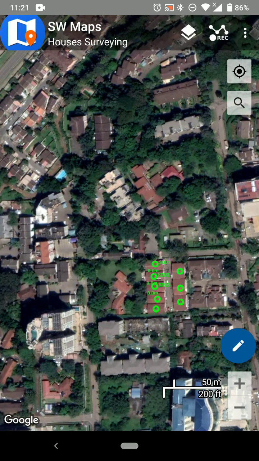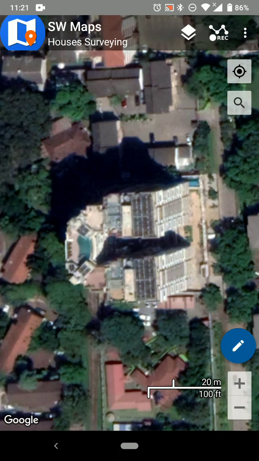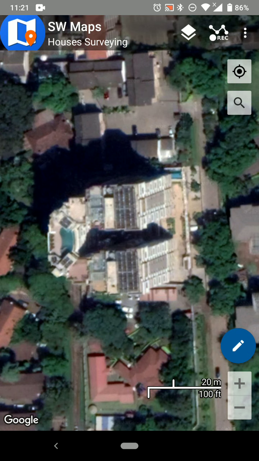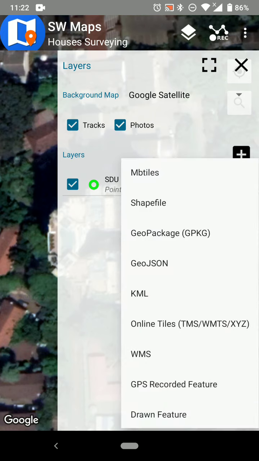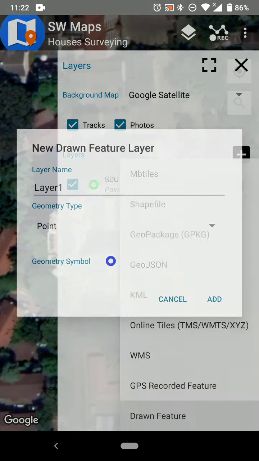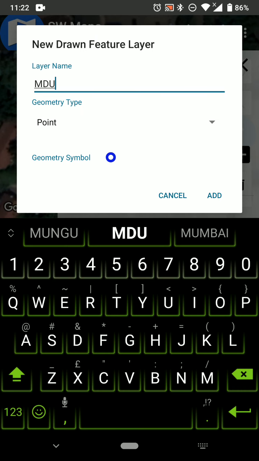Kinds of houses, maybe for the flats or the apartments, assuming that this is the apartment that you came to, you could do that, but we have to create another layer for multiple dwelling units. Let's say we'll call them multiple dwelling units instead of apartments. So you come into layers, add another layer, drawn feature, do the same. This one we call multiple dwelling units. It will be a point feature. So leave it at that.